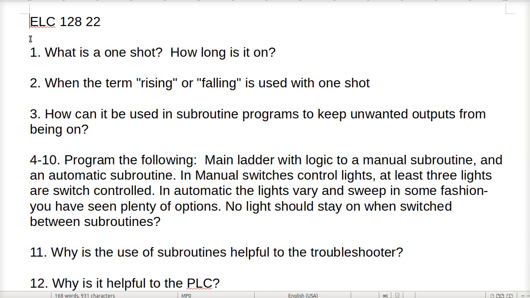When is the term rising or falling used with a one-shot? It has to do with the condition. You can set them up, generally speaking, so on a false to true transition, they're true for one cycle, that would be rising, or from a true to false transition, they are true. That would be the falling one-shot.